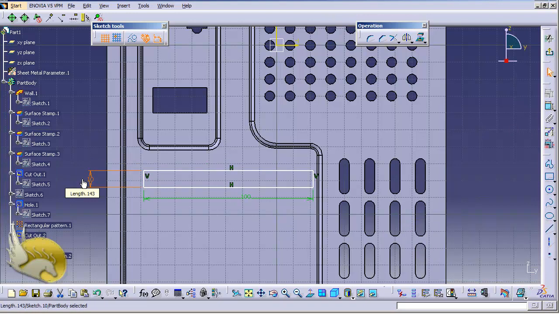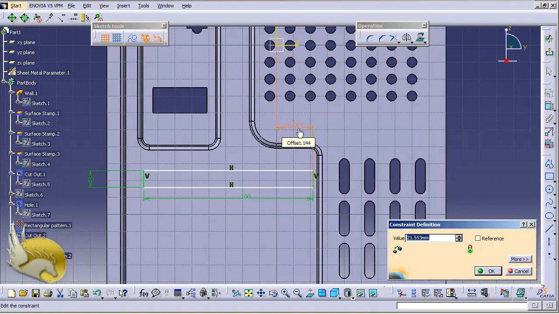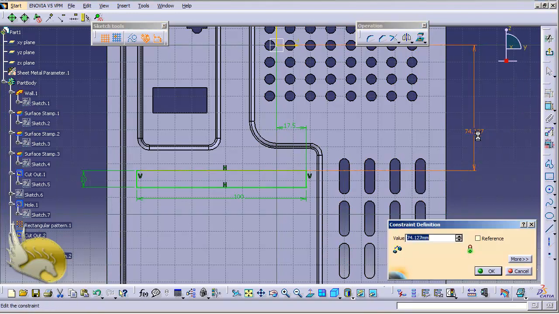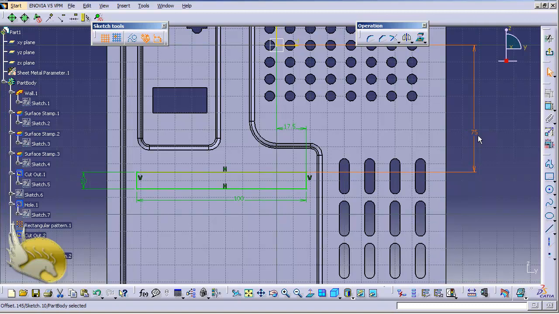Now I need some more constraints. The right line, by selecting this vertical, I want to add this constraint here and double click on this. I want to make sure that this is about 17.5. And the other line, the top line, and this horizontal vector are going to be about 75 millimeters. So I type in 75 and exit.